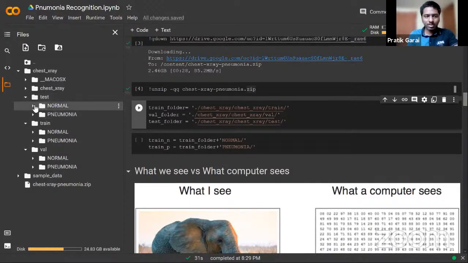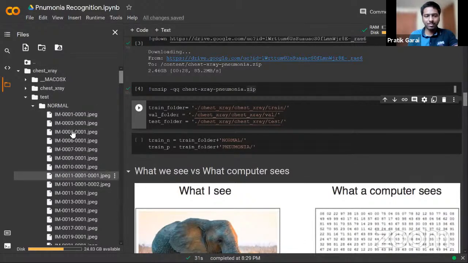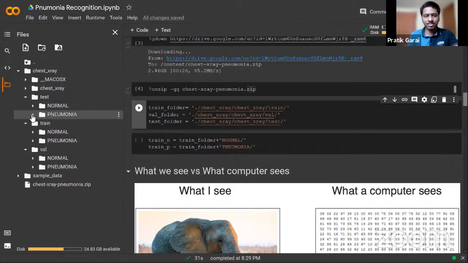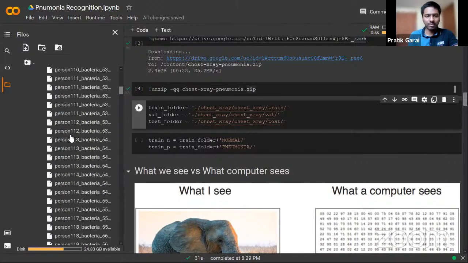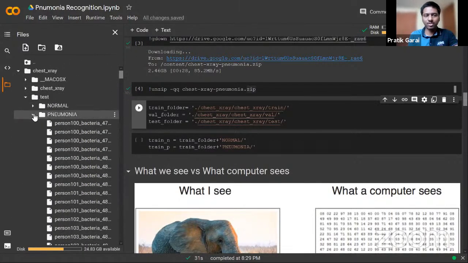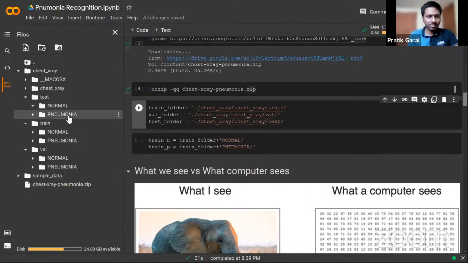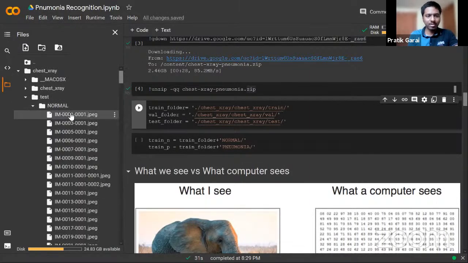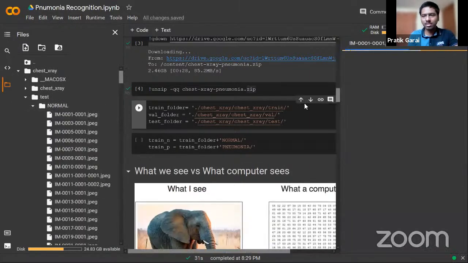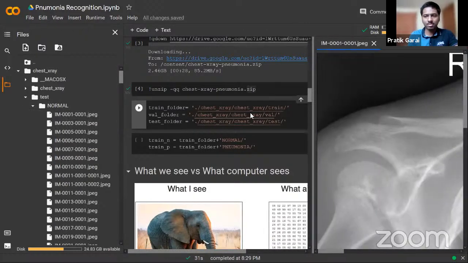And each one of them has two folders. One is normal, one is pneumonia. So within normal, we have a few JPEG files, and each one of them represents the image of a normal lung chest X-ray, and this is for a pneumonic lung chest X-ray. So we have quite a few of those images for the training part. Let me see if I can open one of them directly. Otherwise, we'll be seeing it anyways on the next slide.